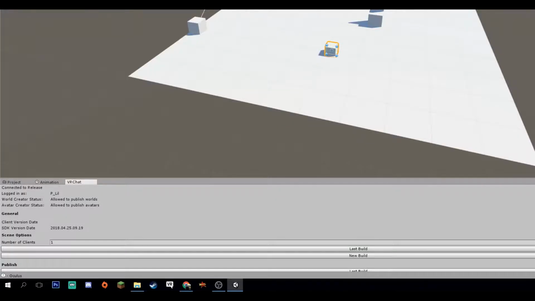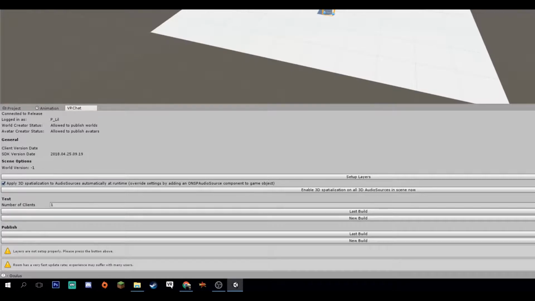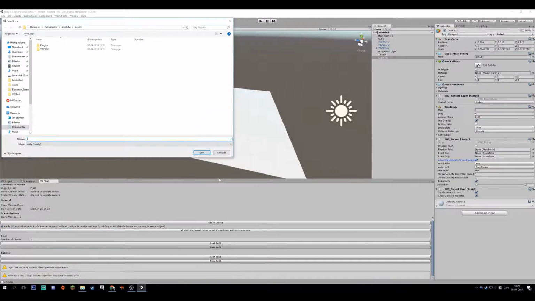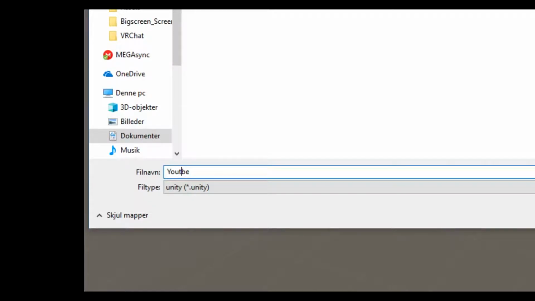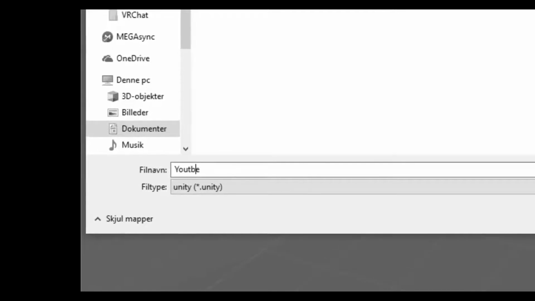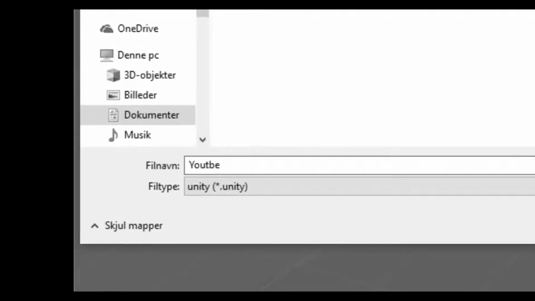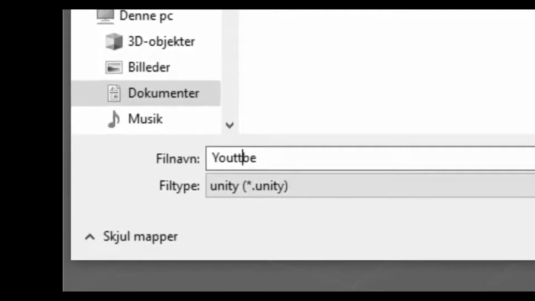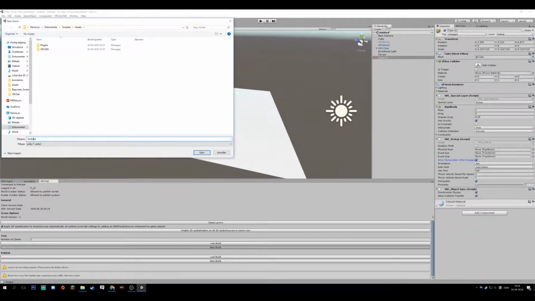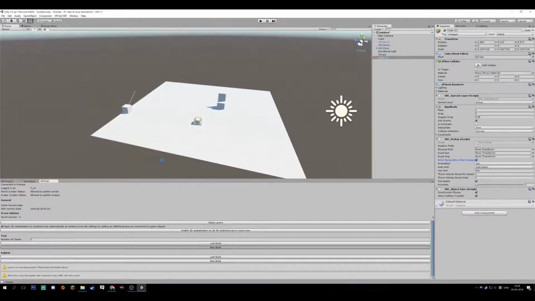So let's just run a test. Under test, you can see new build. We just gotta name this. So YouTube. There we go. This is your scene, as it's called, where you will edit it in a project, so you can open the scene up in any project at all. Now we just gotta wait till it builds the test and opens up VRChat for us.